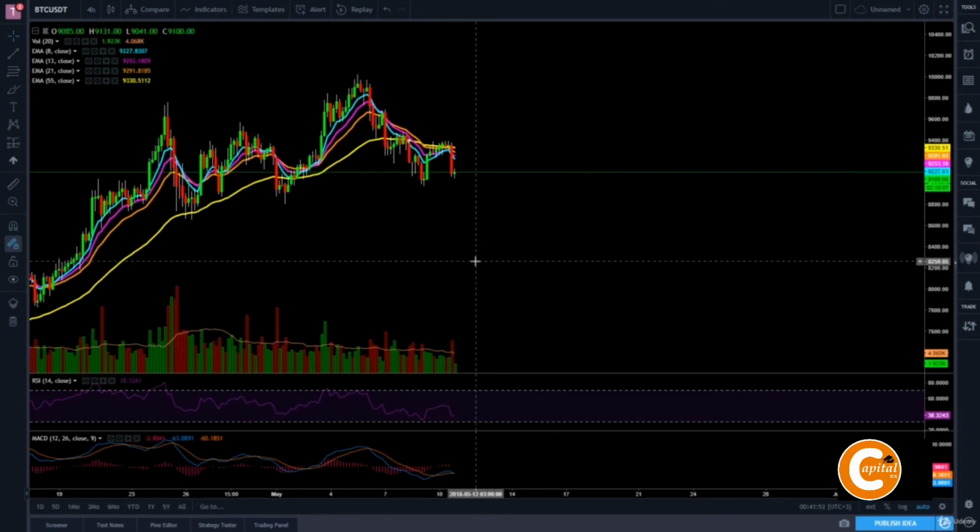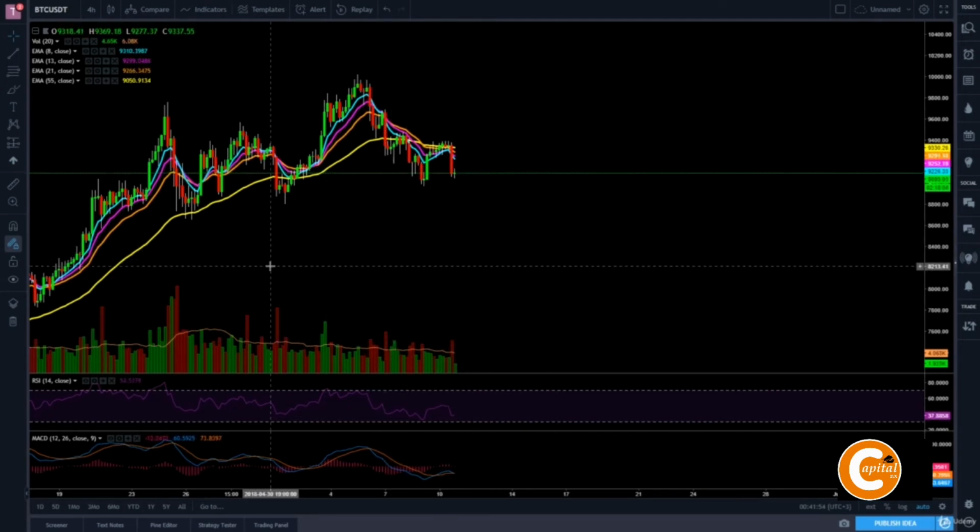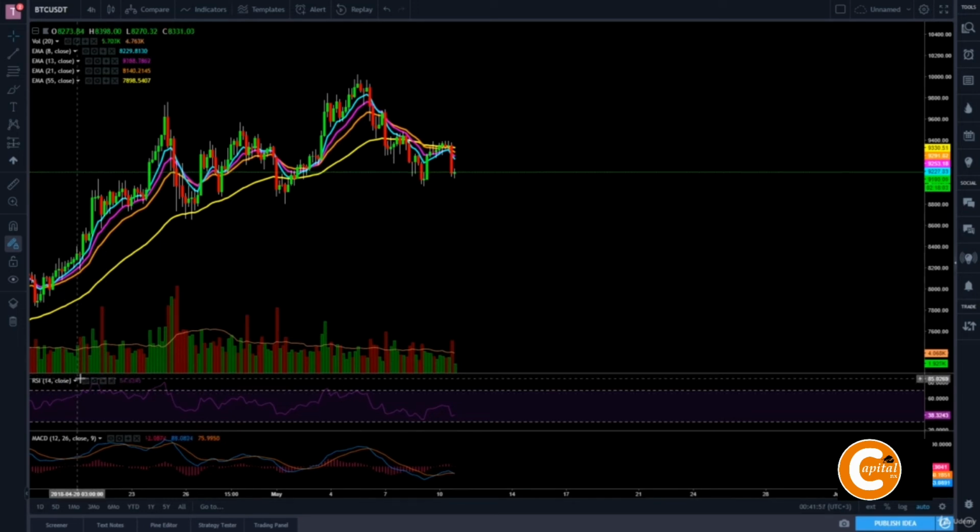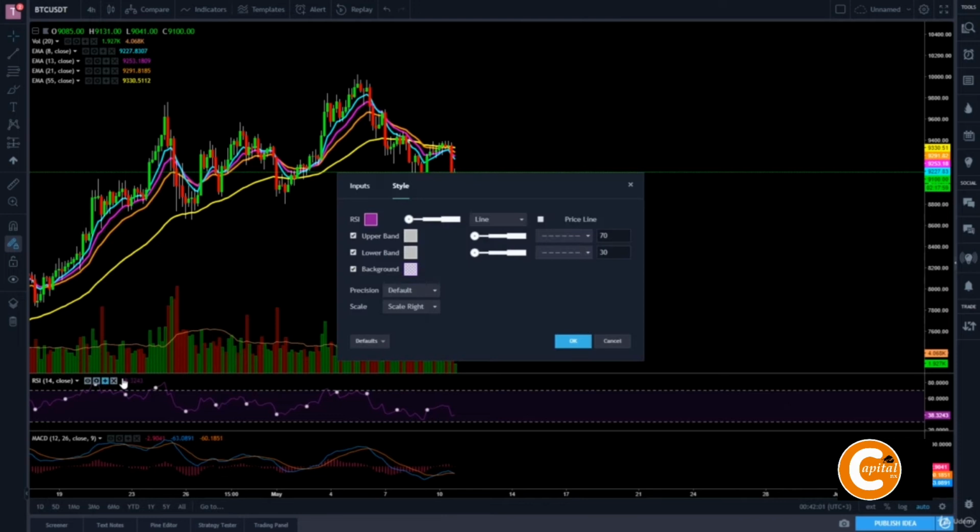The next indicator that we are going to customize is the RSI, and we do that also by clicking the format button, and here I will change only the style of it. The first thing that I want to change is the color, and I will choose purple, and I will make it a little thicker as well because I can see it much clearer this way.